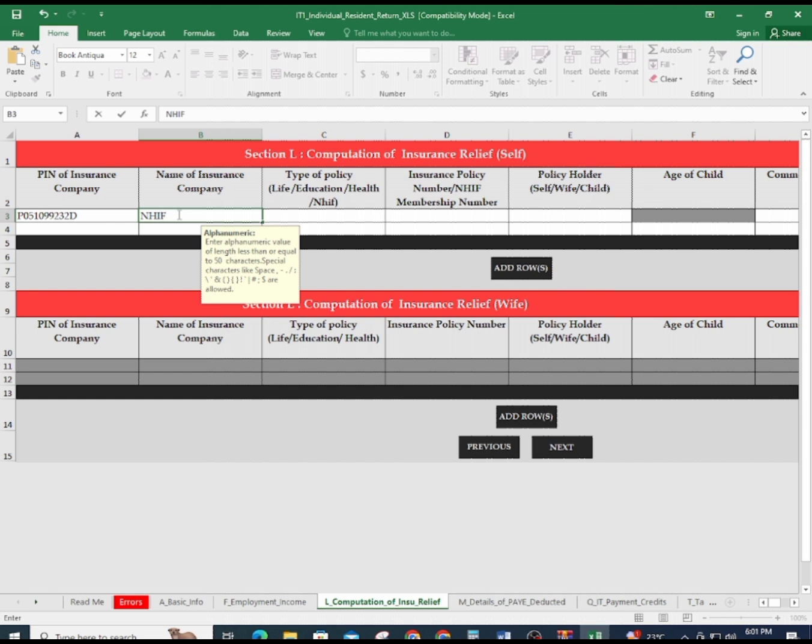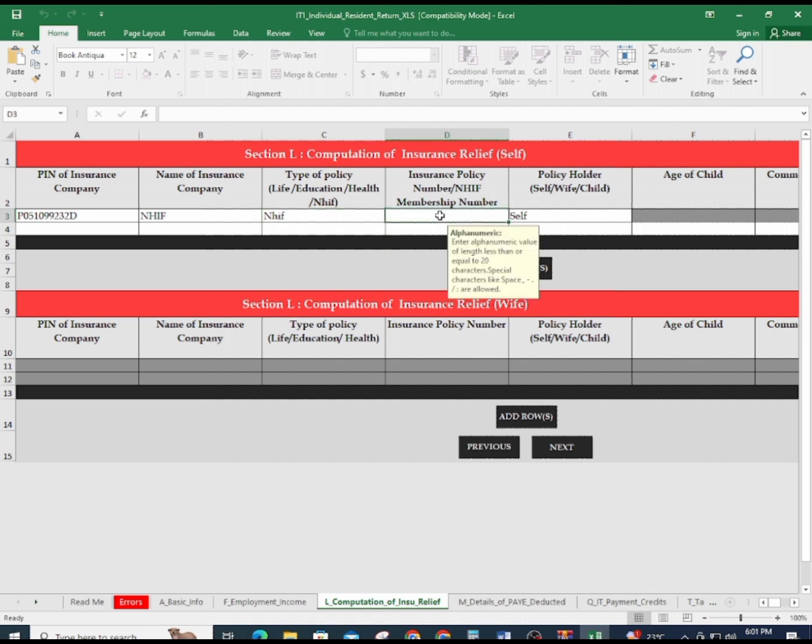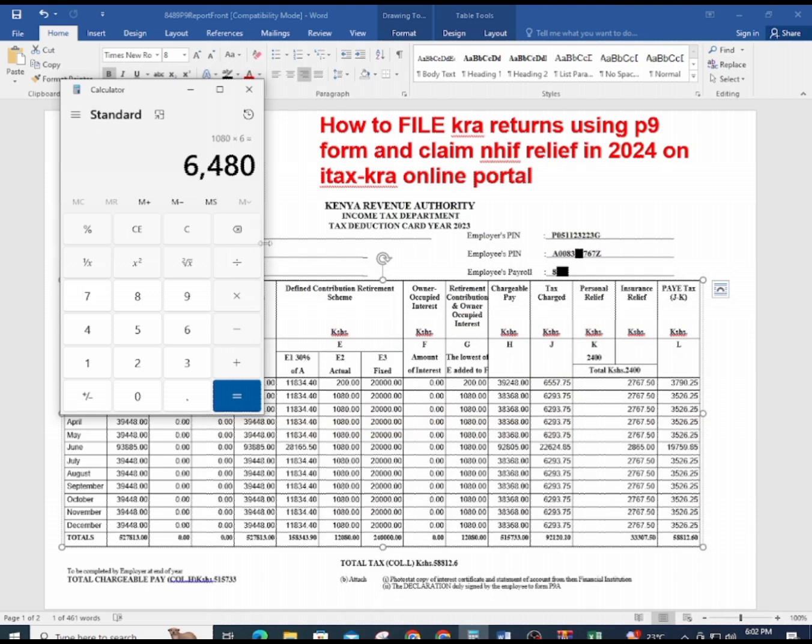You can just write in short form, or you can write in full form, that is National Health Insurance Fund. You can type in full or in abbreviations. From here you choose the type of policy: life, education, health, and NHIF. Here you choose from the drop box, and here you take NHIF. So that is the policy that we have. Then the insurance policy number, here is the NHIF membership number.